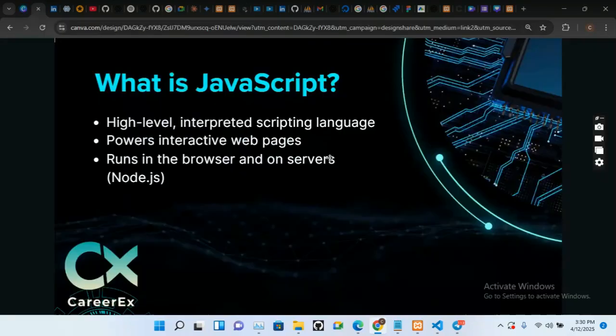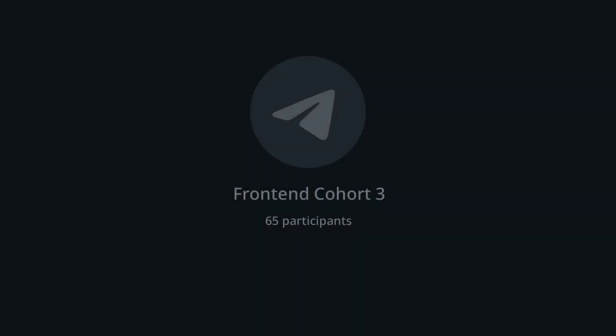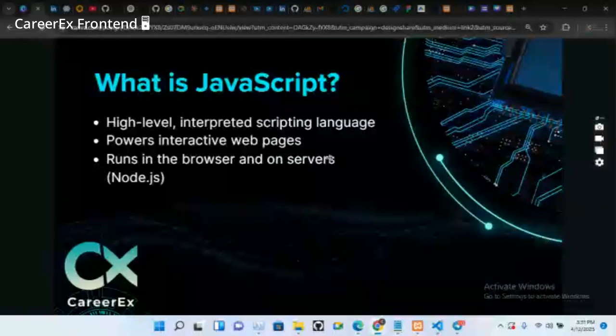So that is what JavaScript can do. It powers up web pages. It gives interactivity to web pages. It gives functionalities in your web page. That's what JavaScript can do.